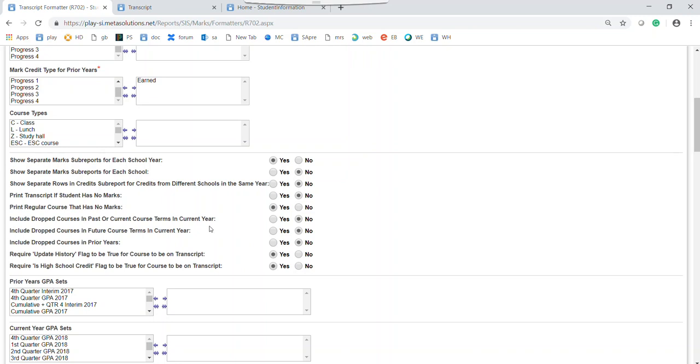What's important is that the only time you're probably going to change this is when you get a student who is withdrawn and you need to print their transcript. When you withdraw a student, it automatically drops all their classes for this year. That's the way Dazzle works, the way it's supposed to work. And so you'll want to make sure include dropped courses in the past or current course term in this current year is marked as yes. That way those dropped grades will print on the transcript. If you select no, then they're not going to print.